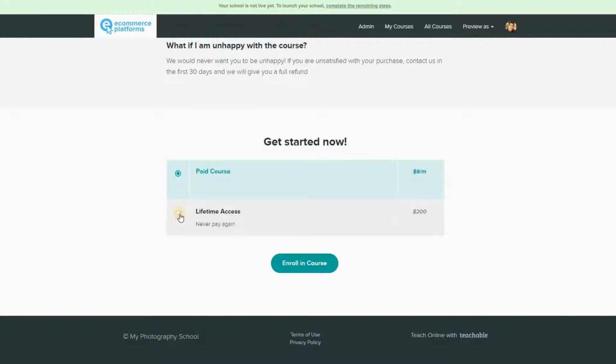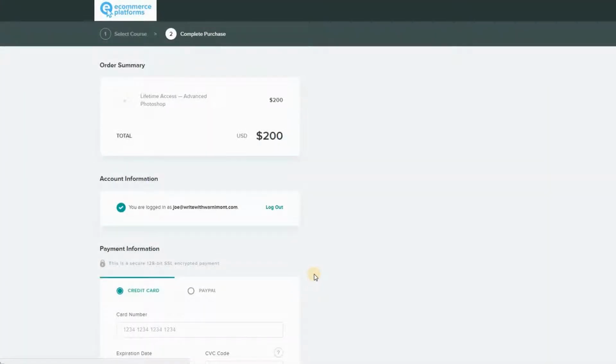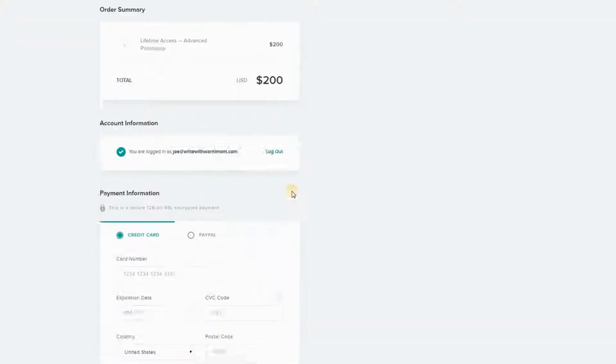So they can get started now. Let's say I want to do lifetime access, enroll in the course. And then Teachable already has its own hosting and payment gateway. You can also link it up to a third-party gateway if you want. But for now, obviously, it's pretty simple.